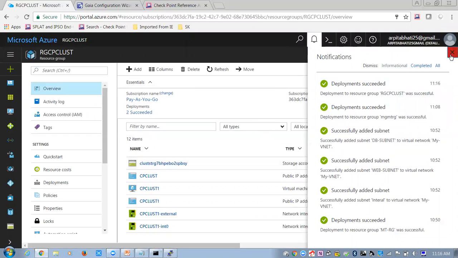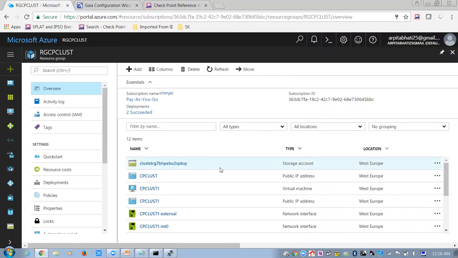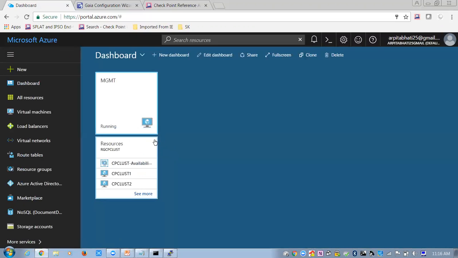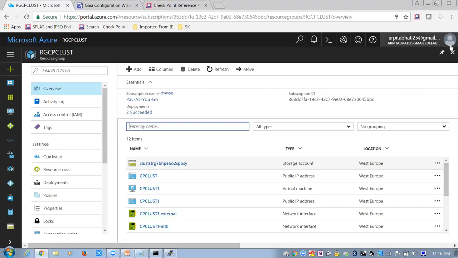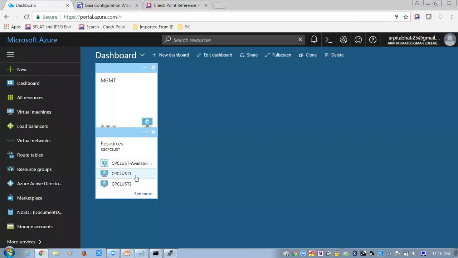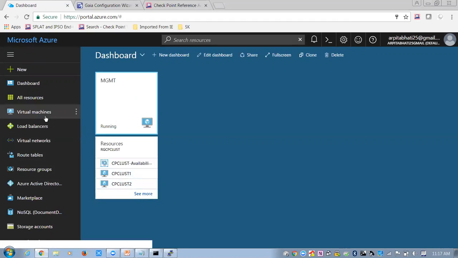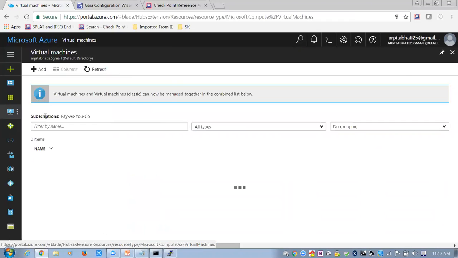So if you look here, you were saying that when you were launching you were only seeing one virtual machine. Now you see here CP cluster 1 and CP cluster 2. One virtual machine is one security gateway, and this is the other security gateway. I think, Anil, we haven't reached this stage, so that's why we might not be able to see this during the very first stage.